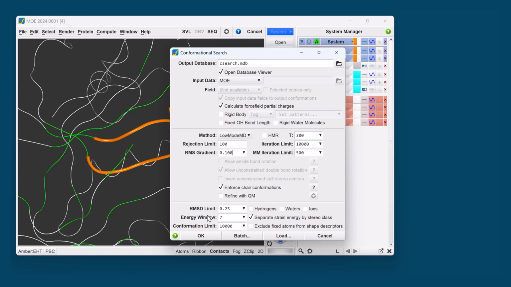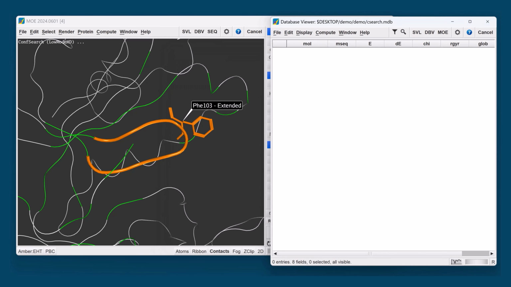The other key value to change would be this energy window. This is an important parameter to adjust depending on whether we're working on a small molecule or something larger like a peptide or even a larger protein or antibody. In today's example, I'll want quite a wide energy window so that I can preserve all of the conformations that we generate. So I'm just going to push that value up a little bit. And with that, I can press OK to start the search.